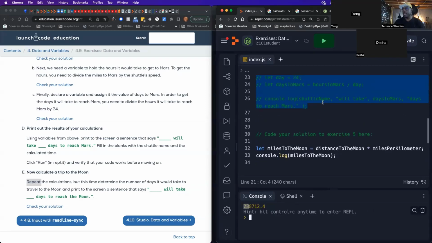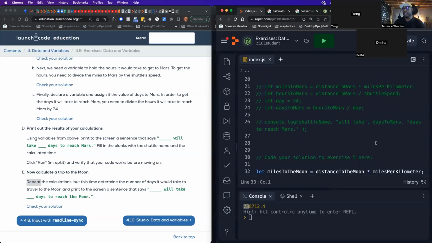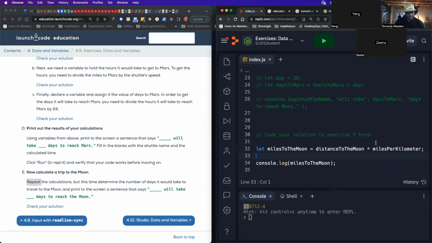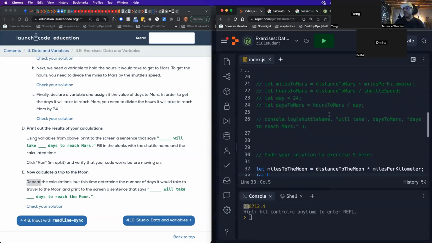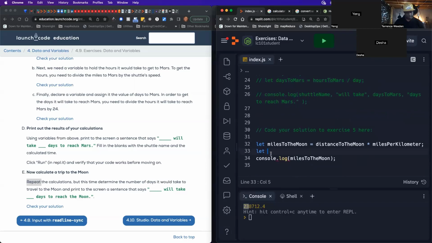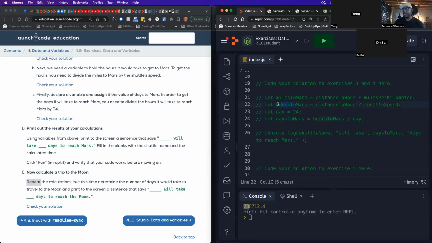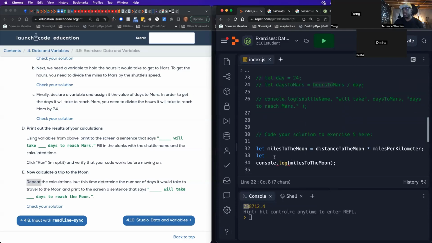So it gives me the distance. So my formula is working. I'm assuming it's working because I didn't calculate it, right? You always want to do your calculations. So the next thing I want to do is another variable. This one it says hours to Mars, but I don't want hours to Mars. I want hours to the moon, right? Hours to the moon.